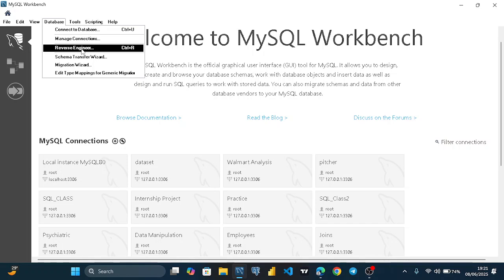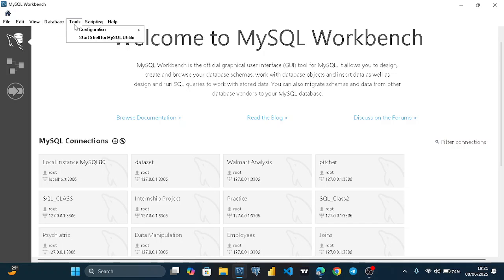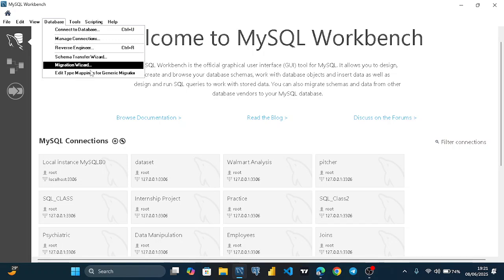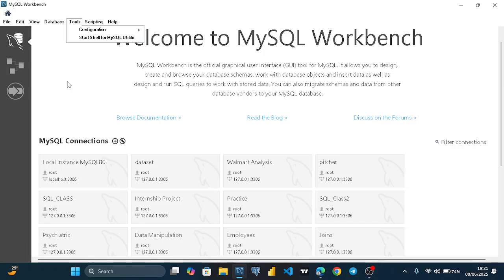This is for reverse engineering. This is for technical SQL, not just for data analysis. So this is the schema transfer wizard. You can use this to transfer a schema from one database to another, and you can use this to migrate from one database to another. And then you can use this to edit type mappings for generic migration. This is just migration tools. Unless you're a database administrator, I don't think you are going to need all these four, this reverse engineer, all of them. These are mostly for database administrators.